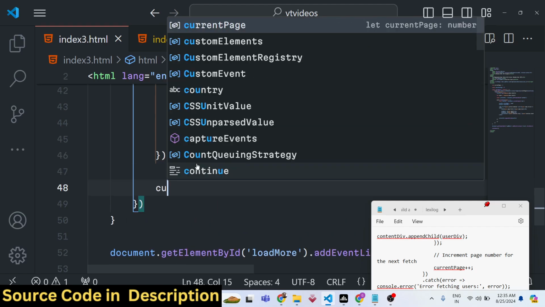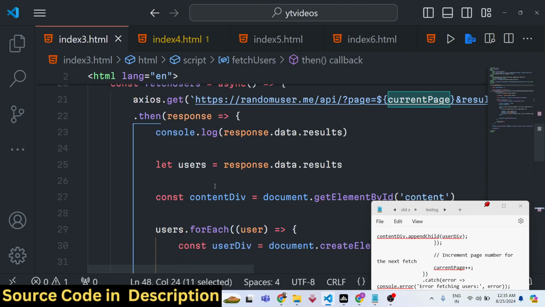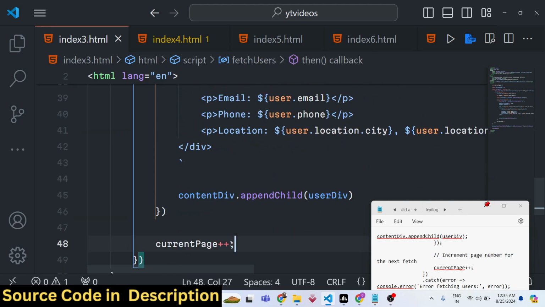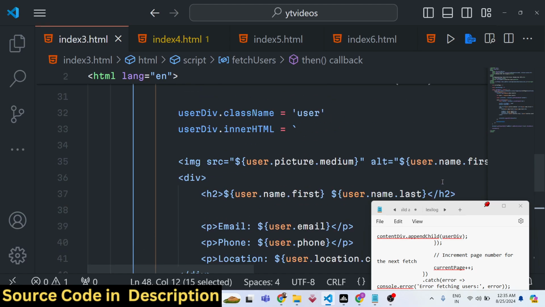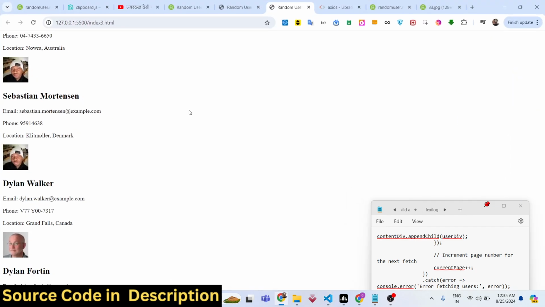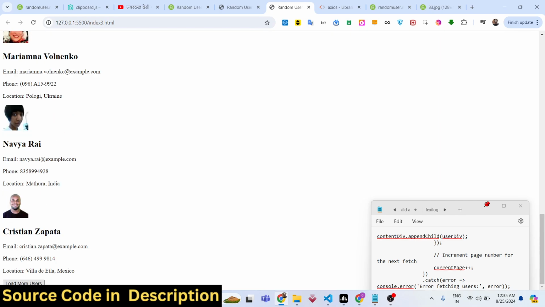What you need to do after this is increment the currentPage property with plus plus. It will increase the value of the currentPage variable, which is currently 1. Whenever we load the users, it will load from the currentPage value 1. After we do this, we increase this number from 1, so now the currentPage value will become 2, and it will fetch the next set of users. You can see that again, if I click, you will see that.